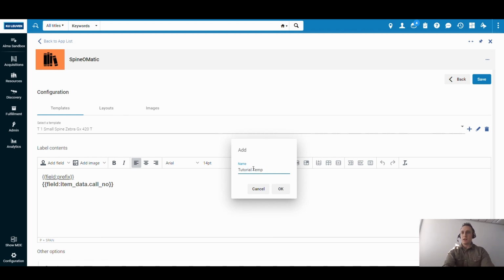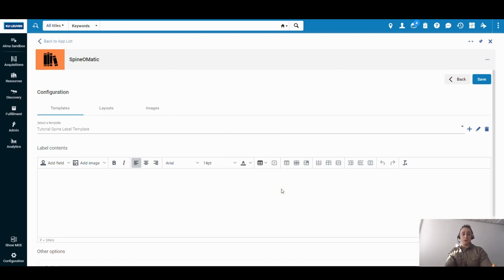I have to give it a name. So, tutorial spine label template. So you have to give it a name and then you click OK. So now I have created successfully my first template. And in the label content section, I can define the contents of my label and format them.